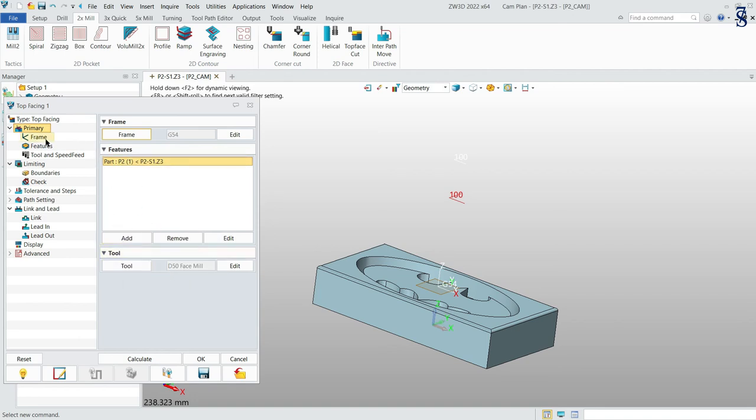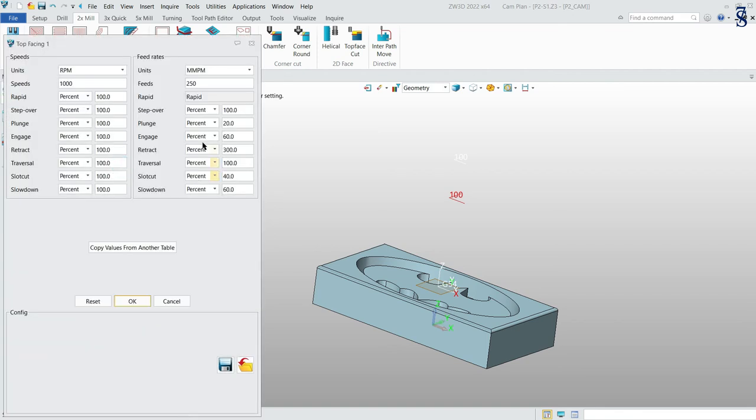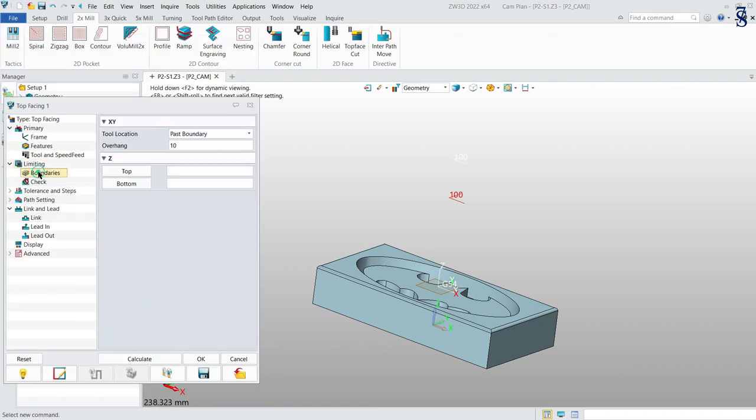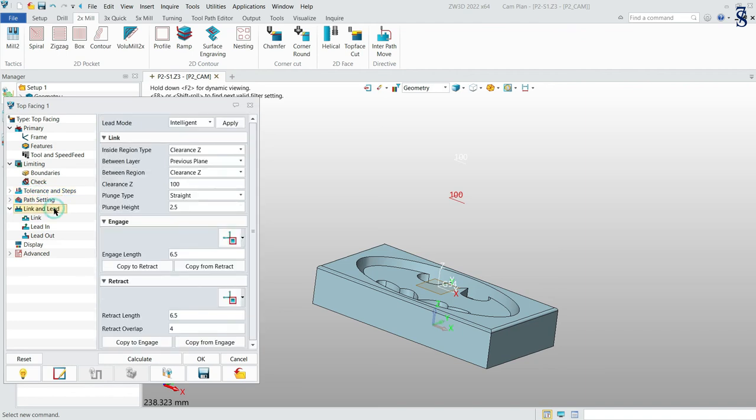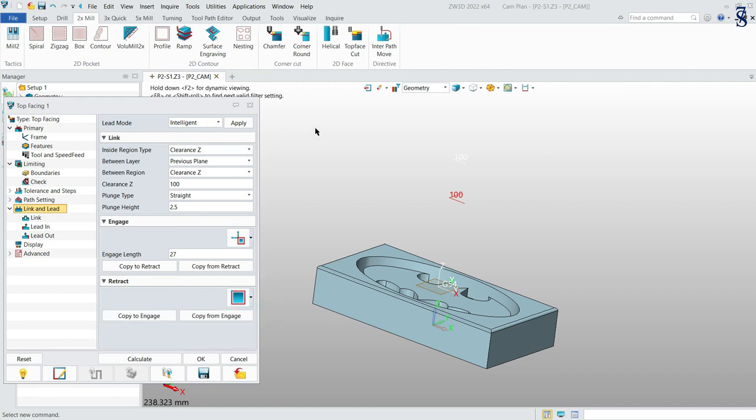For the tool speed, we need to change this one to 100, as well as the slot cut to 100. We click OK for it. The next thing we need to do is change this one to become on boundary, and we need to change the bottom thickness to 1. Path setting, there's nothing to change. The lead, yes, we need to change this one to 27, as well as this one to stop by itself. We've done that. We do a calculate.